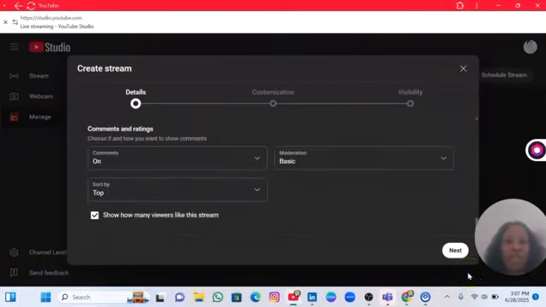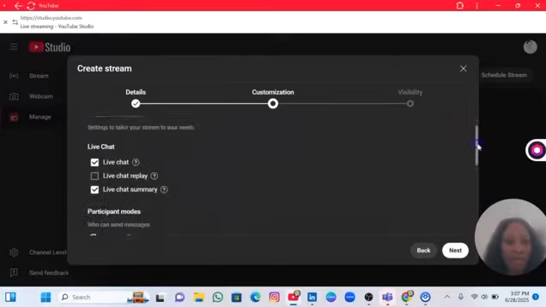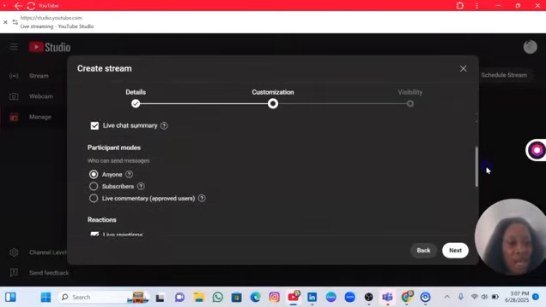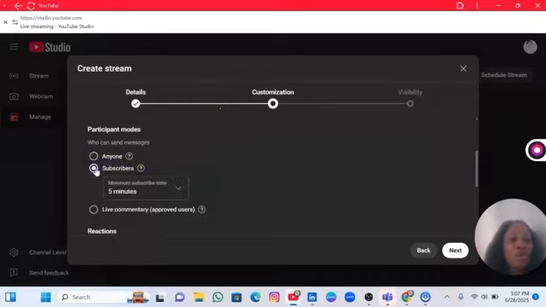There are 3 stages: details, customization, and visibility. So the next stage we are moving to is customization. Customization, like I said, is only the very important places that you need to touch. I'm showing you. Leave every other thing here. Now, participant mode. Click on subscribers.